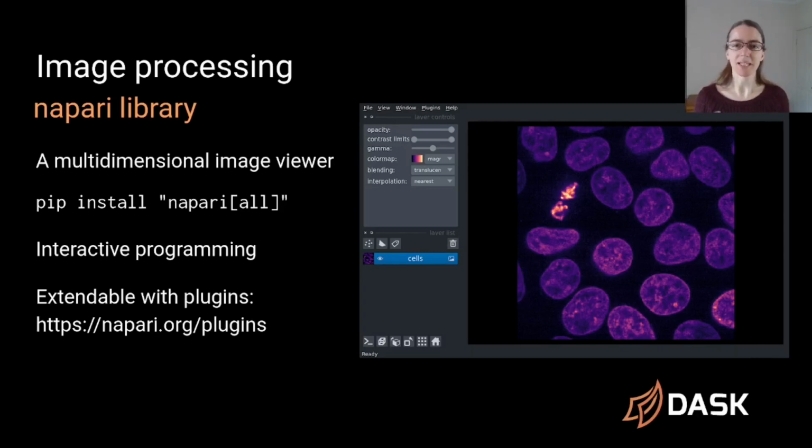The real power here is that it's written in Python, so you can use it interactively. Napari handles Dask arrays natively. This is very powerful for multi-dimensional data because it means that we can do lazy loading and processing of image data. If you put your data into a Dask array, Napari will know how to handle that. On top of it, Napari has this plugin system, so it's really easy to extend with additional functionality.